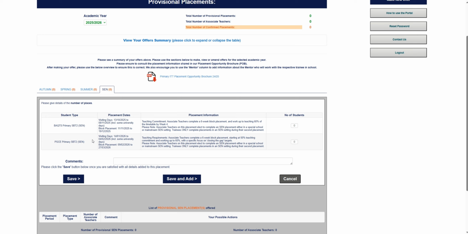To make offers for these types of placements, simply let us know the number of students that you are able to support for each of these placements. For example, in the autumn term, I can facilitate 2 placements in an SEN setting for BA SPT2 trainees, and in the spring term, I could facilitate 3 offers for PGCE SPT2 trainees.